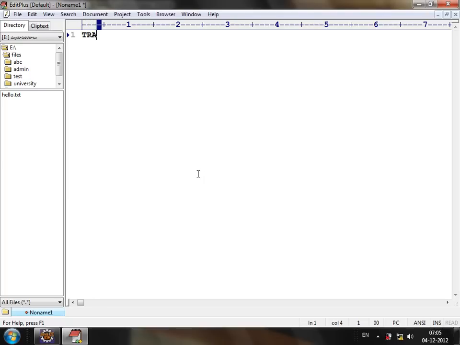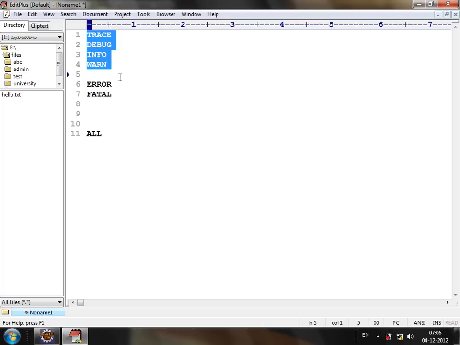What's the first level? Trace. What's the next level? Info, warn, fatal, error, and... sorry, I have missed the order. Just this is the order. This is the ascending order of Log4j levels.